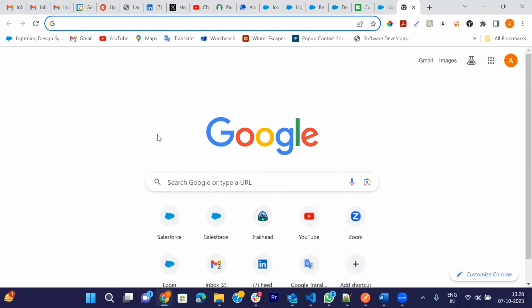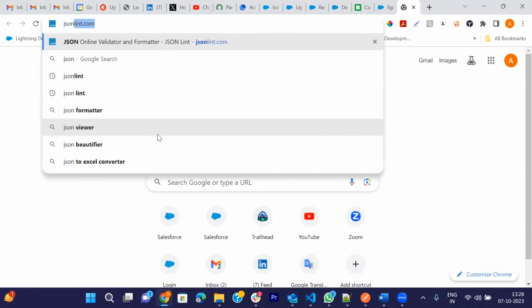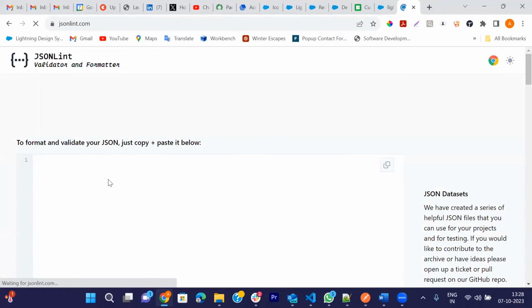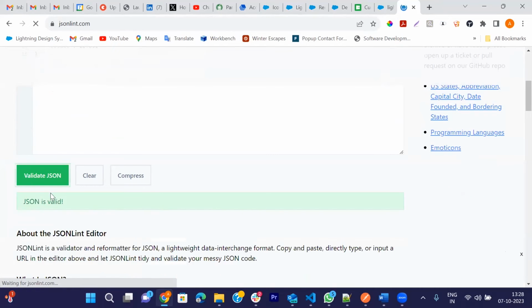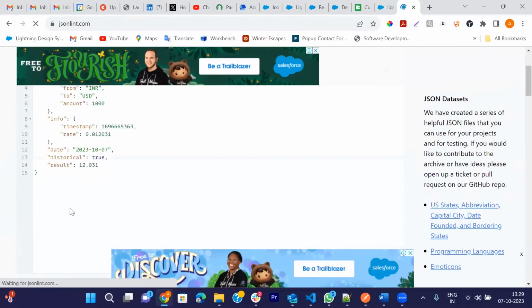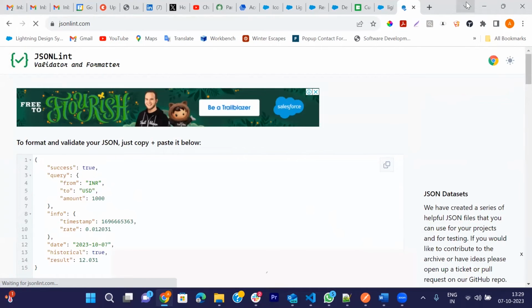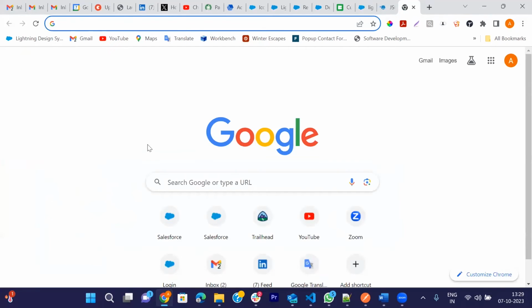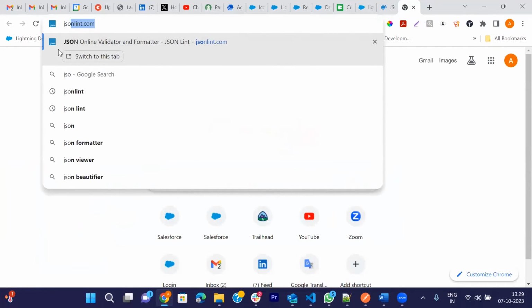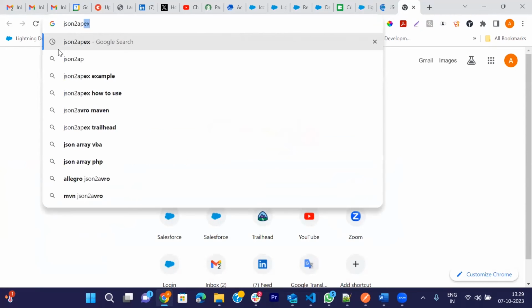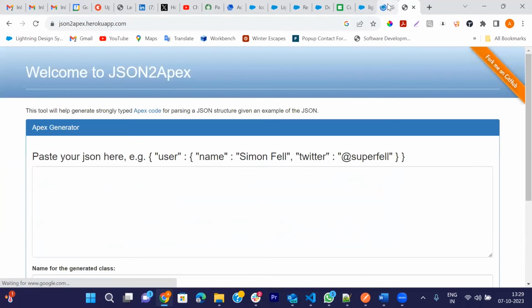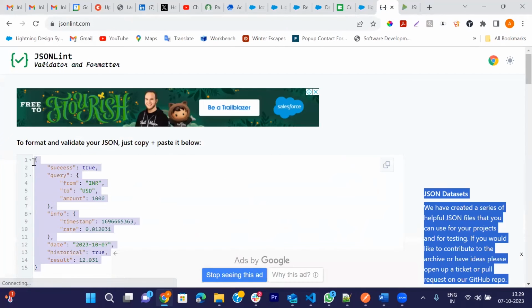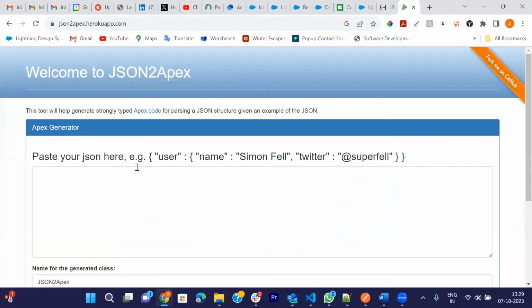Okay, if you want to check whether the JSON you copied is correct or not, we have one site for JSON validation. If you paste it here and click validate, the JSON is validated, so your JSON is valid. Okay, so one site, JSON to Apex, this one. When you pass your JSON format value, it will create your Apex class.